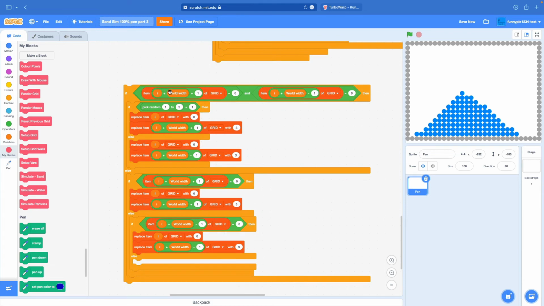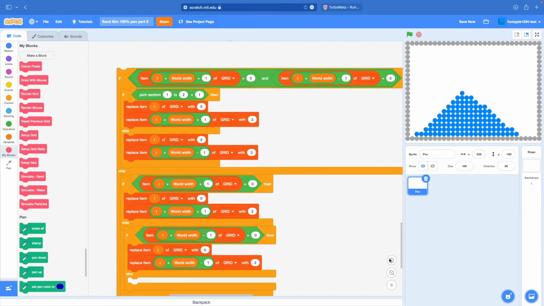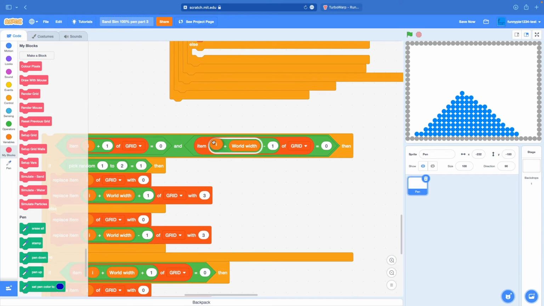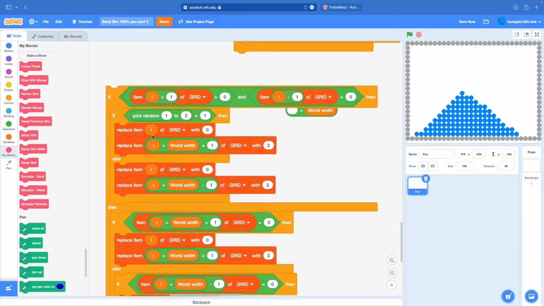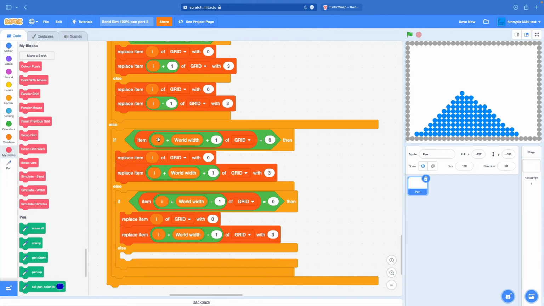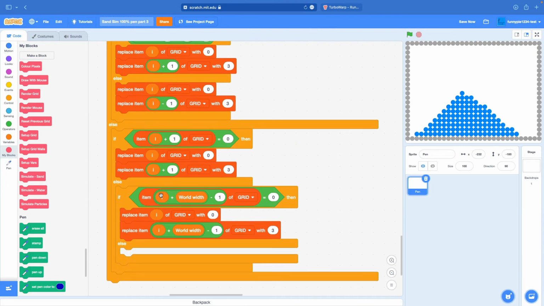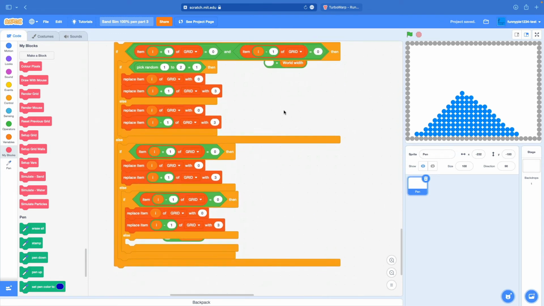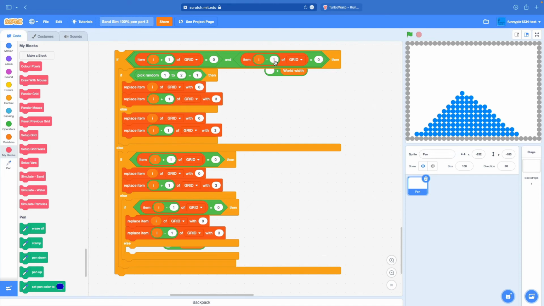Instead of I plus world width plus 1, we're going to get rid of the world width. So just get rid of the world width like that. Here, I'll zoom in a little bit so you can see it. Inside this first if, get rid of the I plus world width, just do I plus 1 of grid, and also I minus 1 of grid. Over here, instead of I plus world width, get rid of the plus world width. Again, get rid of the plus world width. Just get rid of any plus world width here. Just get rid of all of those. It should look something like this when you're done. Just pause, take a screenshot, whatever you want to do.